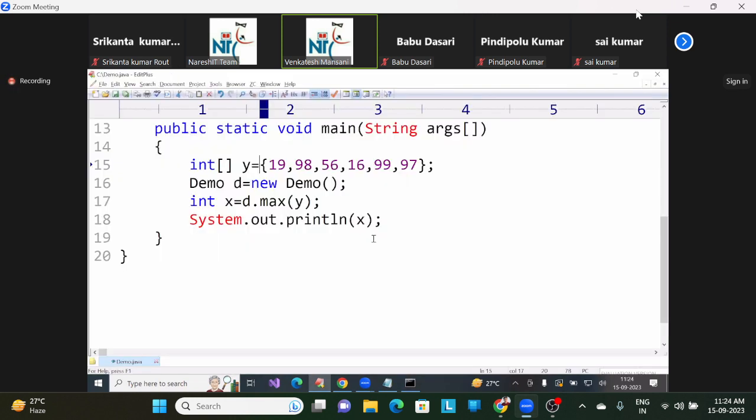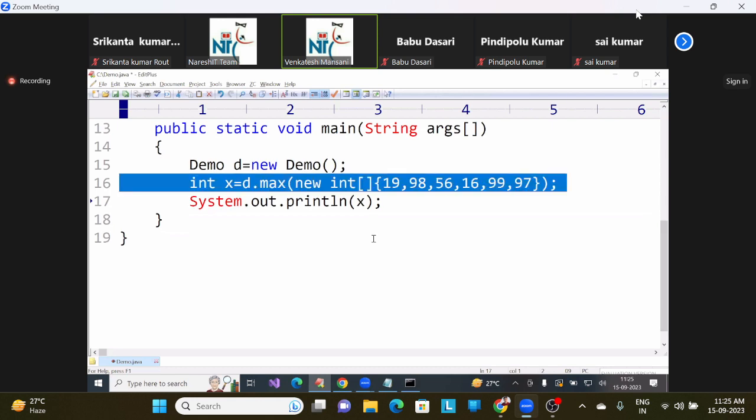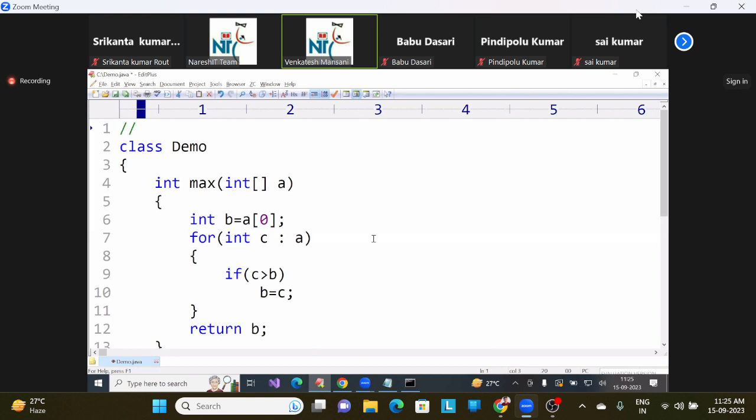Now, you have already written this type of array. What you can do is write one example like this. The parameter you can pass directly like this also. Okay. Now, I'll trace and explain. First, you write this program. Program to find the maximum of array elements.